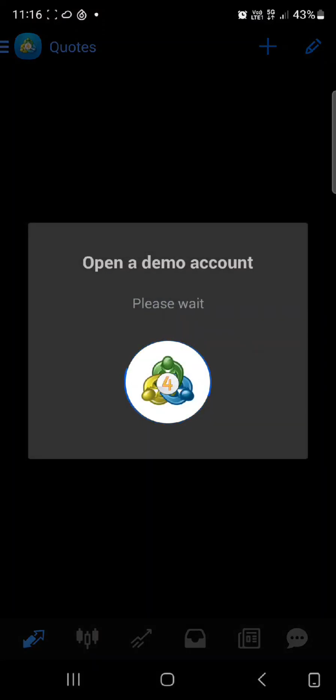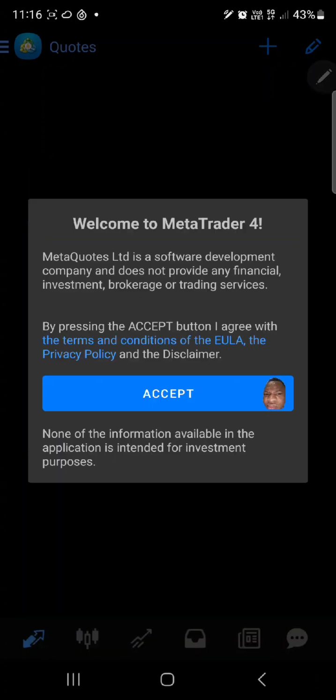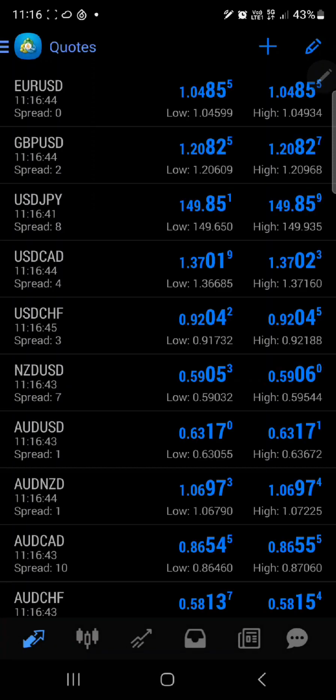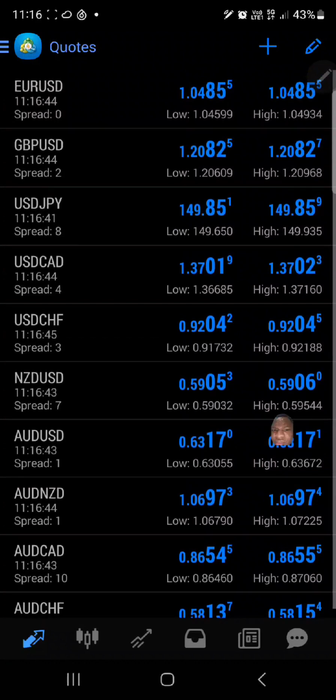And then when it opens, it's going to automatically ask you if you want to open a demo account. If you touch on accept, automatically the MT4 app is going to open a demo account for you, where you can learn how to trade from. This demo account is completely free.